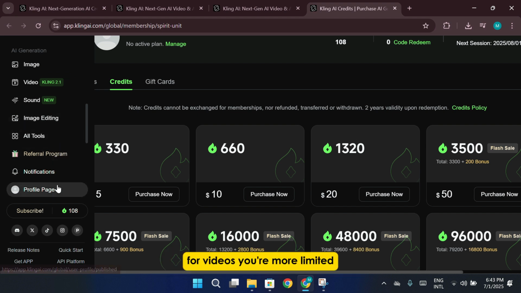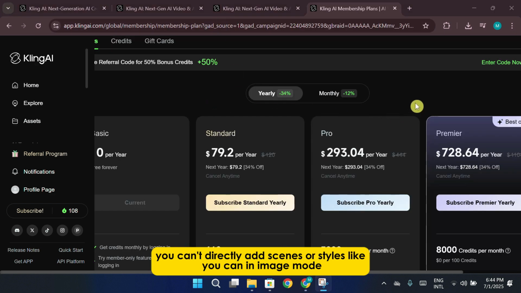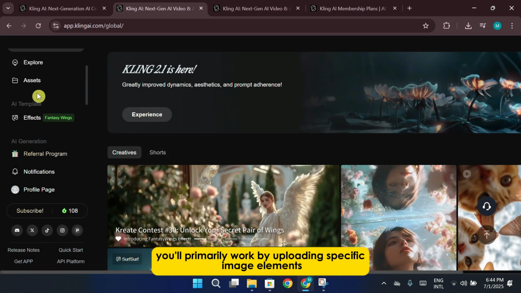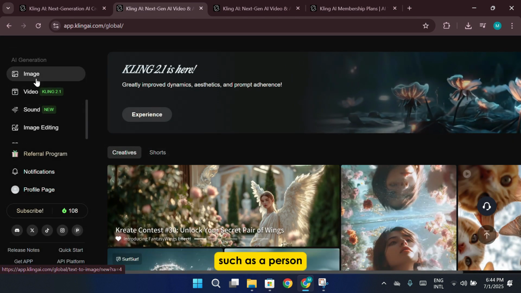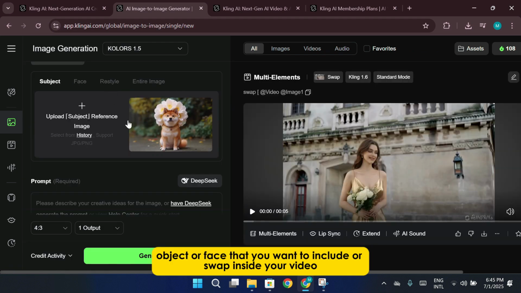For videos, you're more limited. You can't directly add scenes or styles like you can in image mode. Instead, for video editing, you'll primarily work by uploading specific image elements, such as a person, object, or face, that you want to include or swap inside your video.